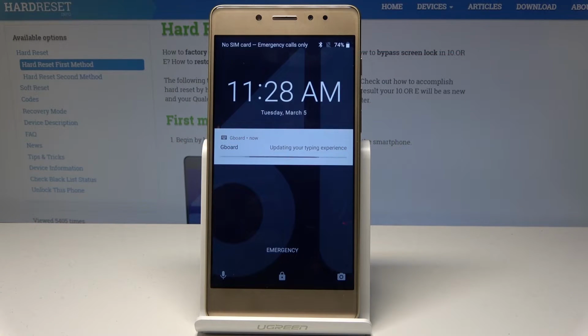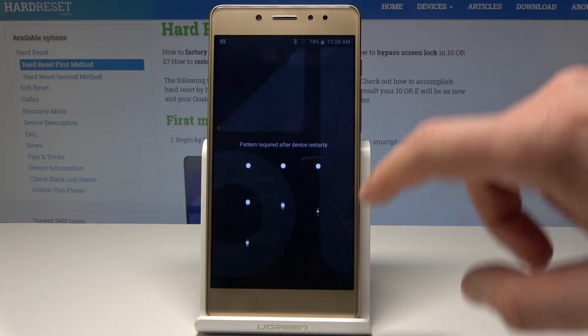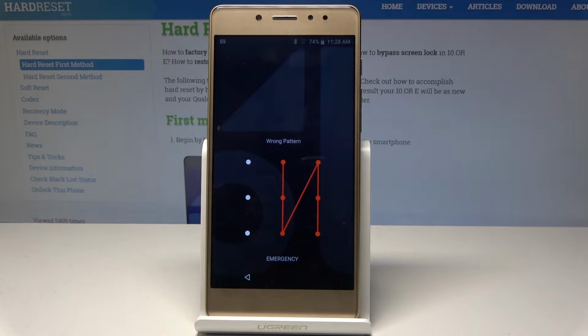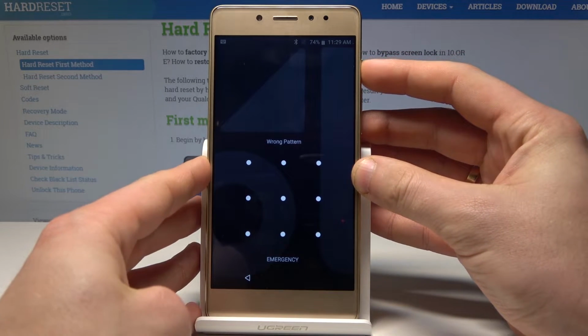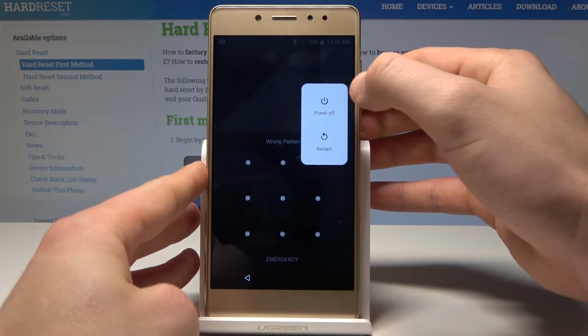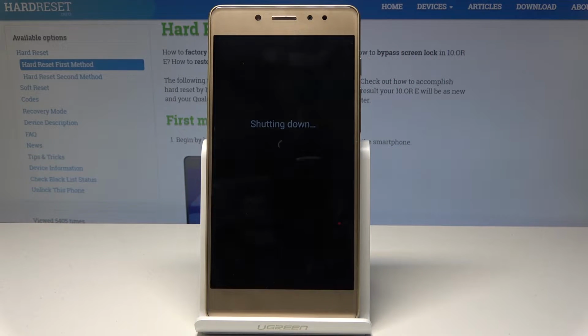Here I have a 10 RE, and let me show you how to perform the hard reset operation on that device, and how to bypass and remove pattern, password or other screen lock method on the following device. So at the very beginning, let's start by pressing the power key, choose power off and wait until your device is completely switched off.